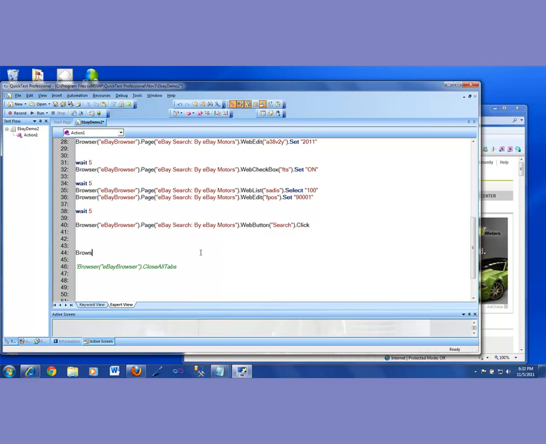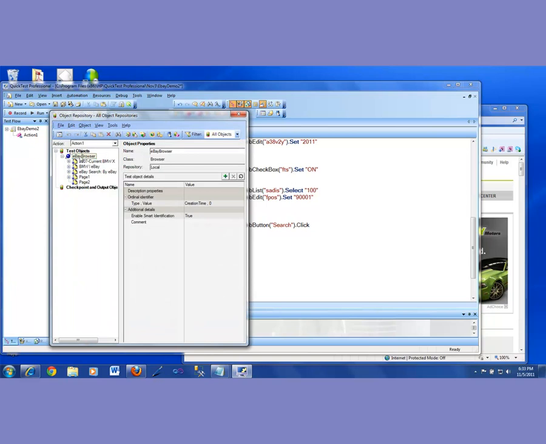Browser, right? When we type browser and open parenthesis, it automatically completes that for me. Why? Because it takes the name of the browser from the object repository. In the object repository, there's only one browser. So it took the name of that. Now these yellow things are pages. There are many pages, right?